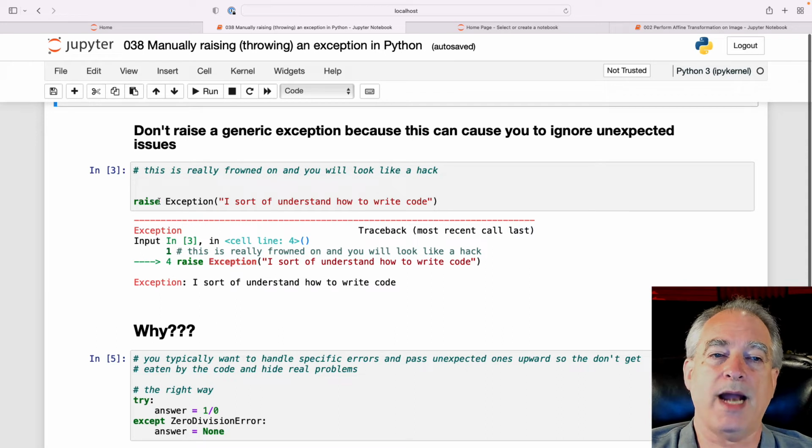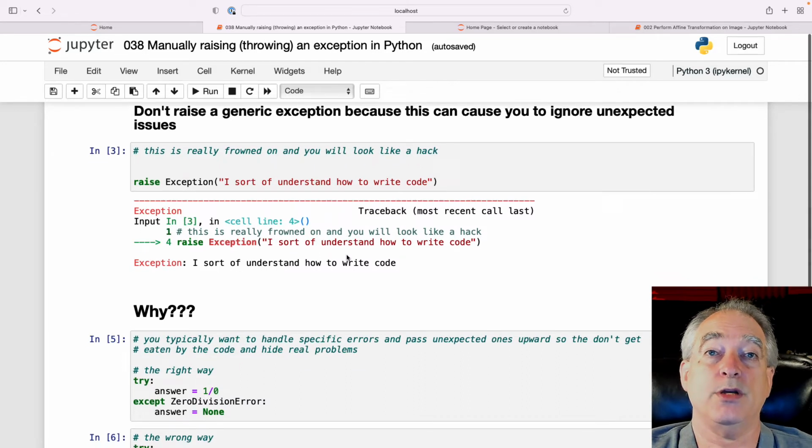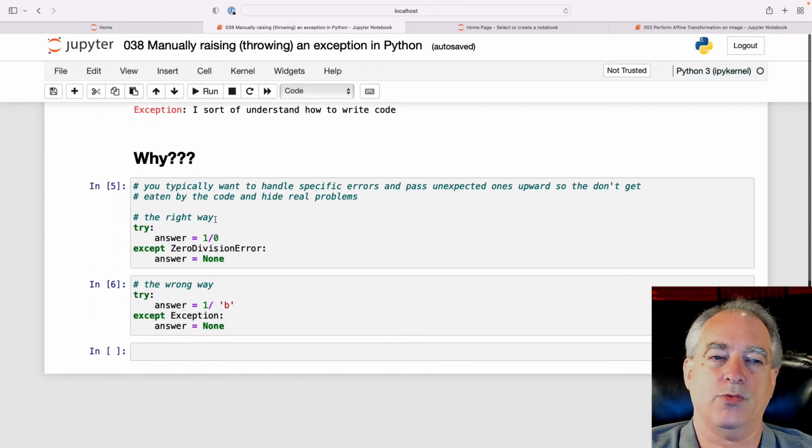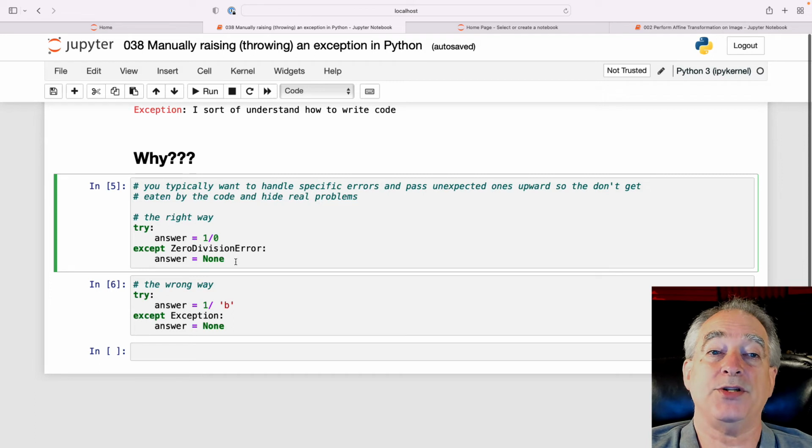So, right here, raise an exception, and it shows that you sort of understand how to write code. I mean, it's good that you raise something, you're saying there's an error, but you're not being very specific about it. So why? Well, let me show you here. The right way is, let's say I'm trying to get an answer, and somewhere in there I divide by 0, but that's okay. I just want it to have a None value. So if I run this here, answer gets set to None.